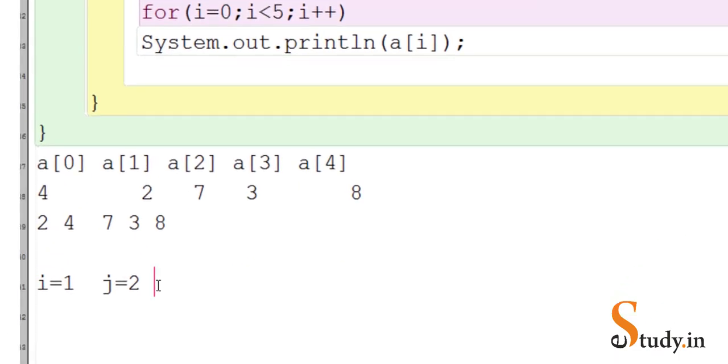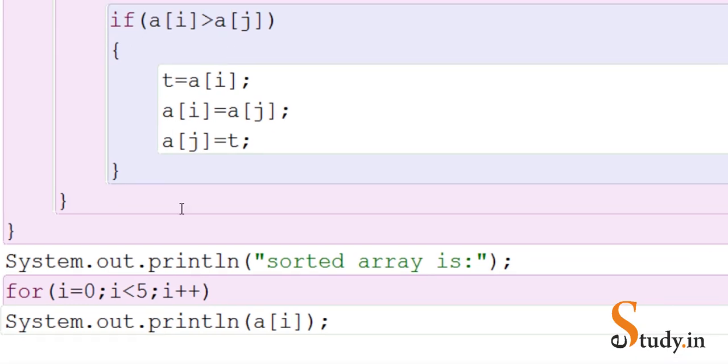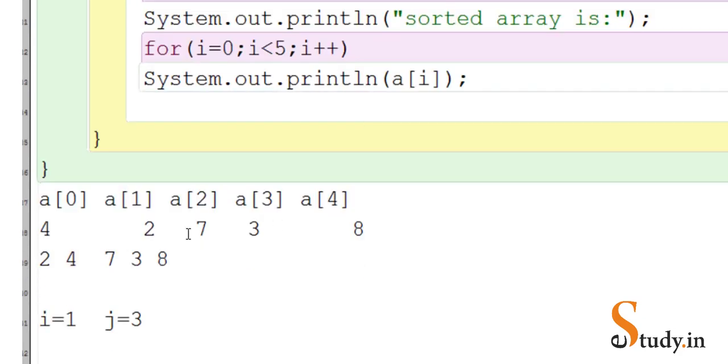So when j becomes 3, i is still 1. So if a1 is greater than, that means if 4 is greater than 3, it is. So now the swapping will take place. So again, for swapping we have taken a third variable t. Okay, so t gets the value of ai. That means t becomes 4.